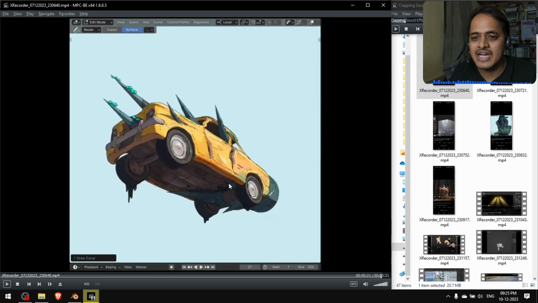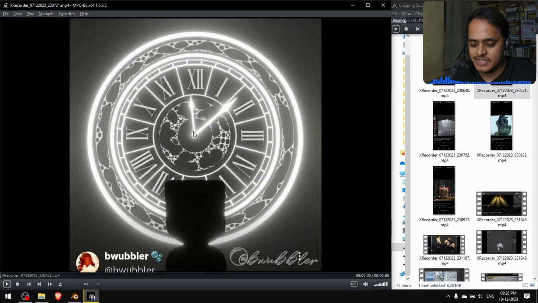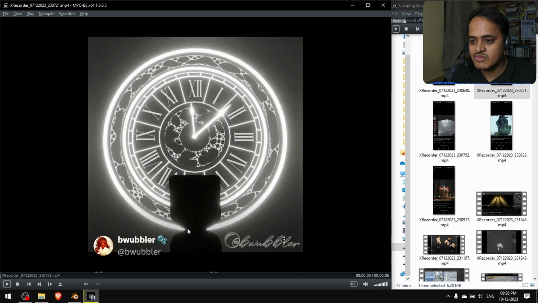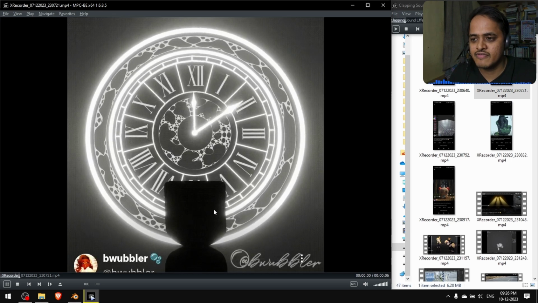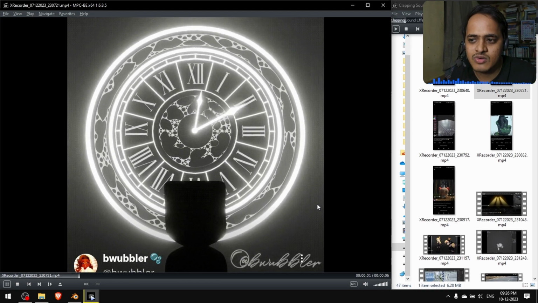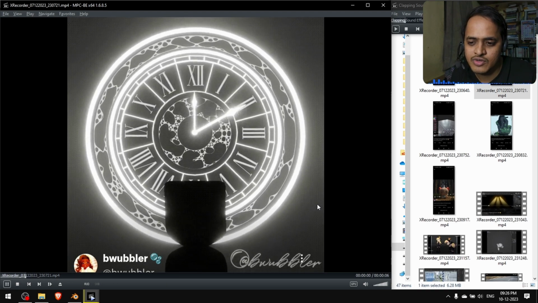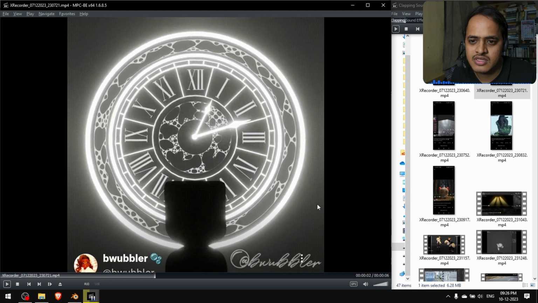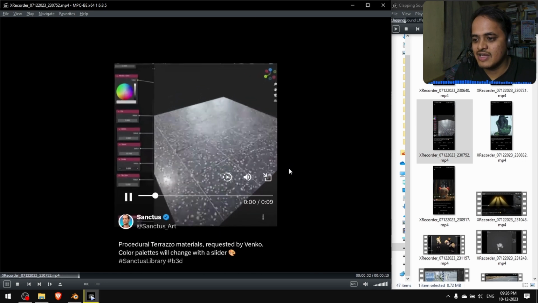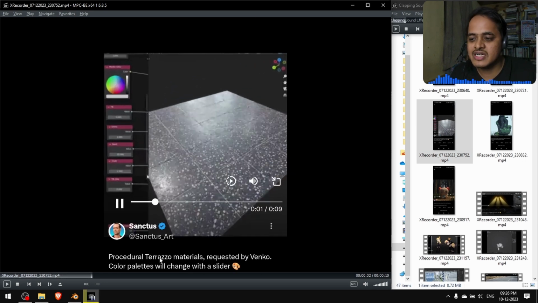As they say, it lies all in the details. B. Wobbler created this luminescent time glaze halo. Beautiful concept of the time passing out, thinking of, are we doing the right thing by investing our time into these matters? Yeah, this is a procedural terrazzo material by Sanctus.